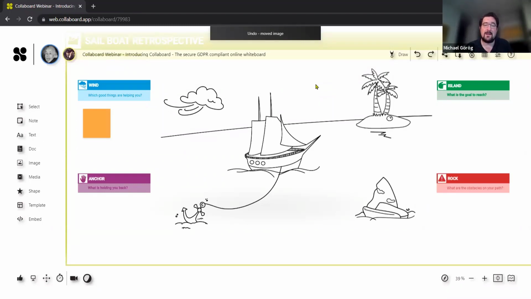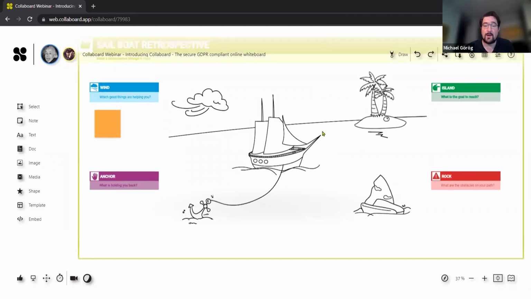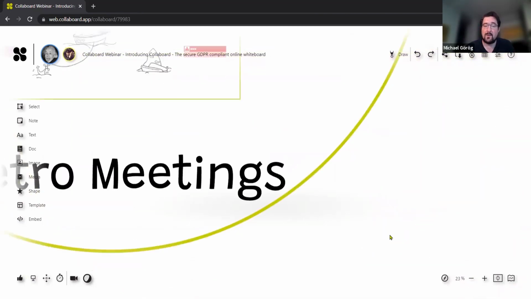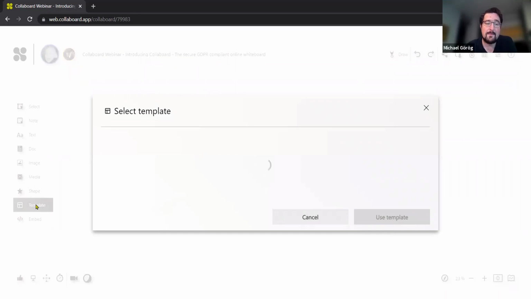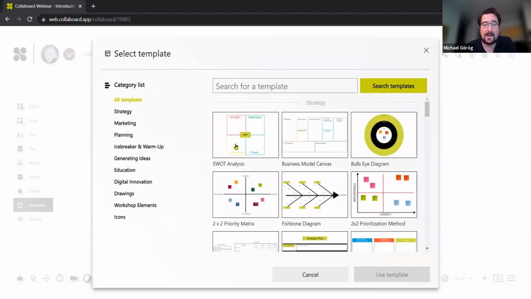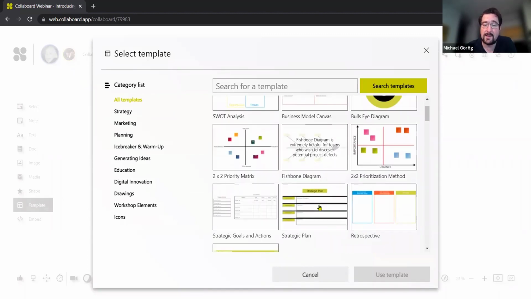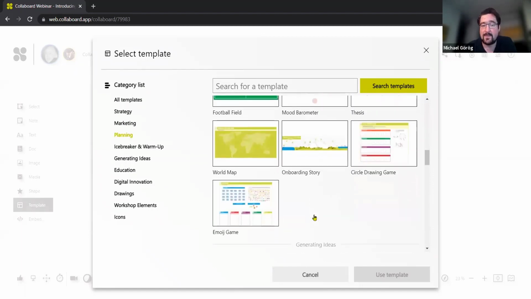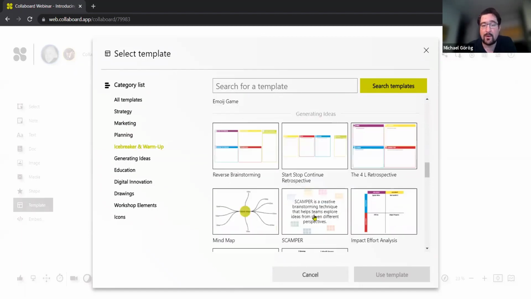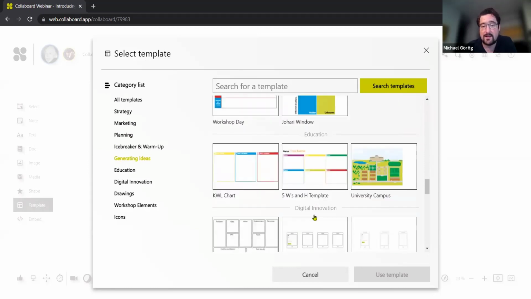Now, what you see here is a template from Collaboard. So when you start working with Collaboard, you don't need to start always from scratch. Because if you look here on the left side, you have this option to choose templates. And now you see a variety of templates we provide out of the box, like very standard ones, like a SWOT analysis, there's a bullseye diagram. There are different templates for strategy, marketing, and so on. And you can just add these templates directly to the board and use them for your use cases, basically.